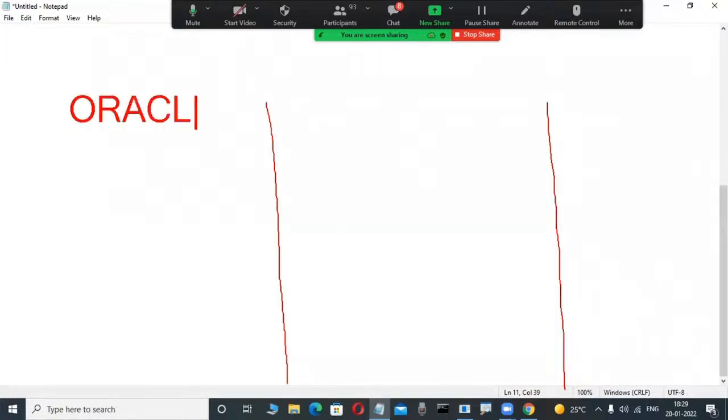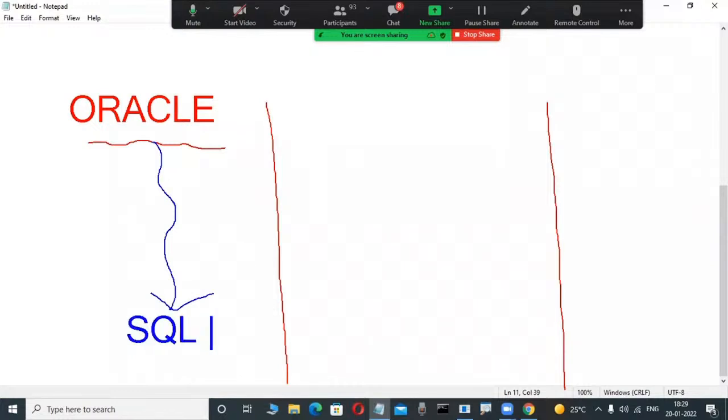Oracle is a relational database product. If I want to operate this relational database product, what do I use in my company? SQL is a language. Observe here, SQL is a language I am using. Slowly observe here, SQL is a language.